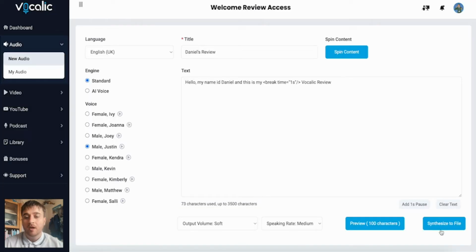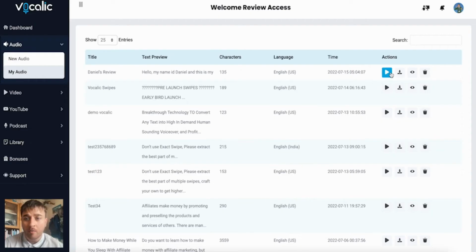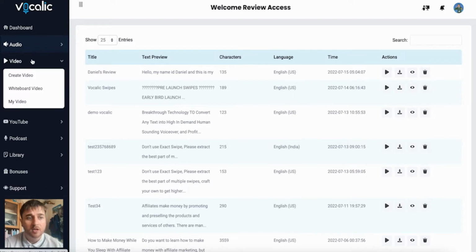There we go. If we go ahead and click on synthesize to file, then it shows up here where we have the option to play it, download it, view TTS, or delete it. This also shows up now in the My Audio section. If we go down from audio to video, we have the option of create video, whiteboard video, and My Video. Let's just go and click on create video.